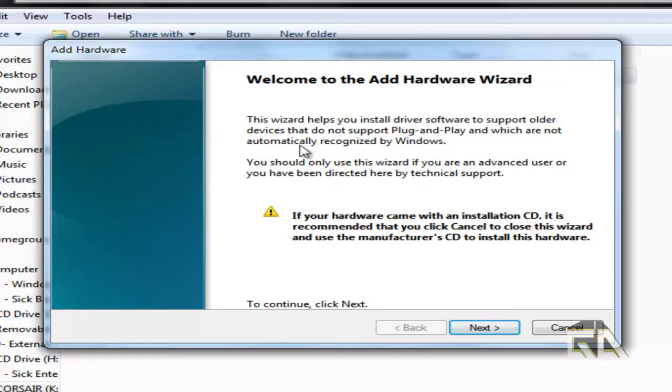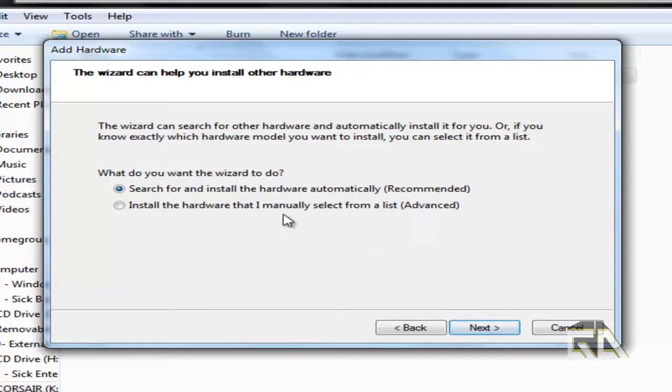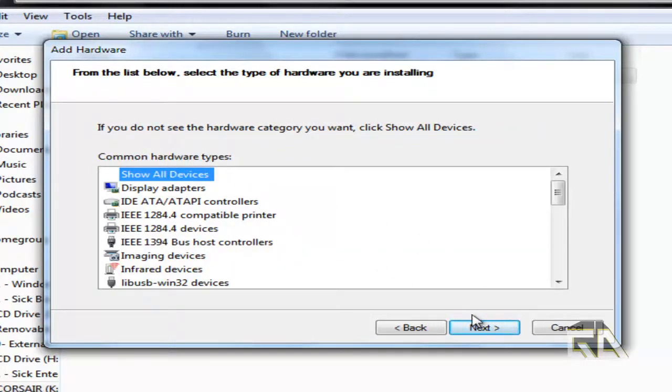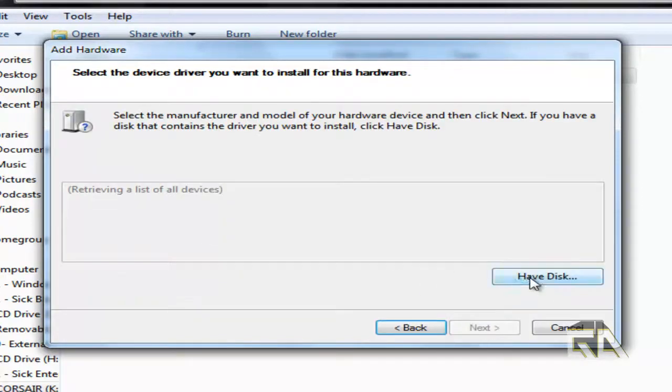If you guys don't have a 64-bit Windows, you can skip ahead in this video. I'm okay with that. All right, so we go to here, click on next. We say install the hardware that I manually select from a list. Click on next. Show all devices. Let's try next. Have disk.